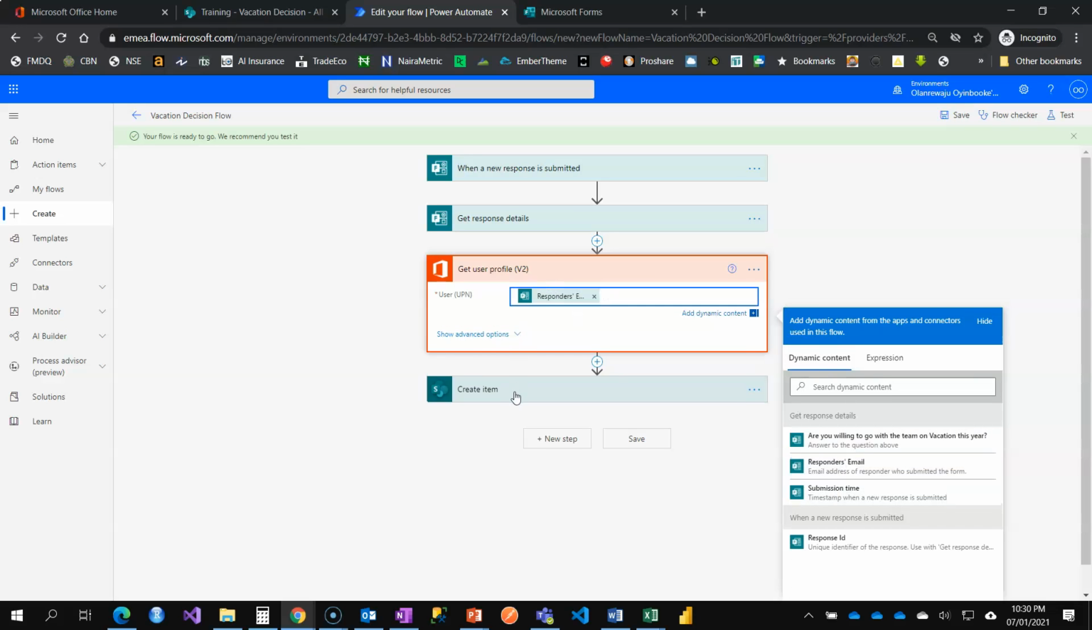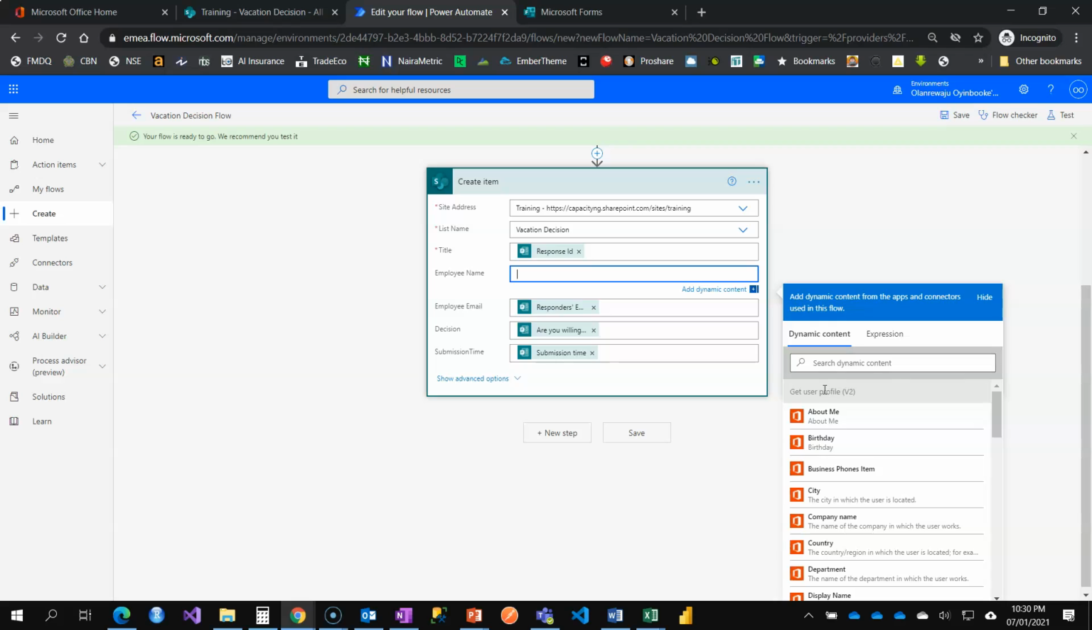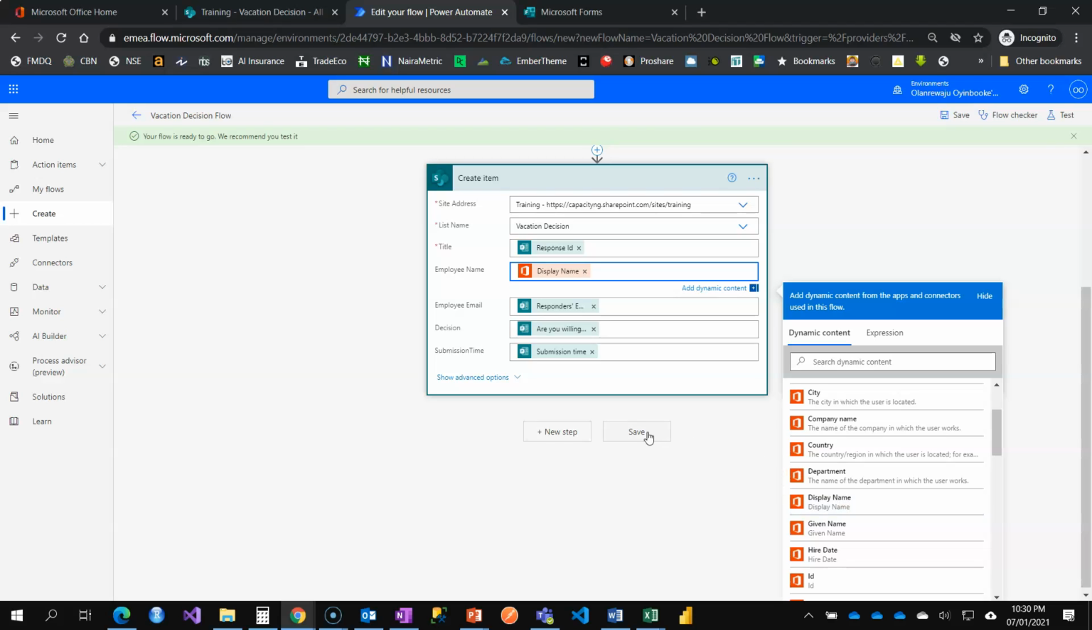That's it. When I move down now to my create item, I will be able to see dynamic content coming from this action. Remember, it's a drop down, it's a balance brought forward thing. I'll be able to consume every information that is reusable from all these action cards. For employee name, when I come down here, you see a lot. This get user profile has returned a lot of attributes that we can now use. But what I'm interested in is called display name. Display name is a combination of first name and surname. So I'm going to just select display name. That way I'm going to save.